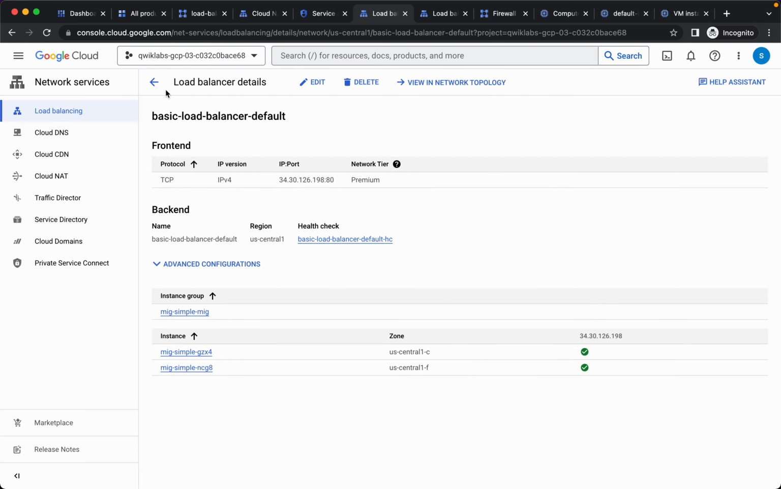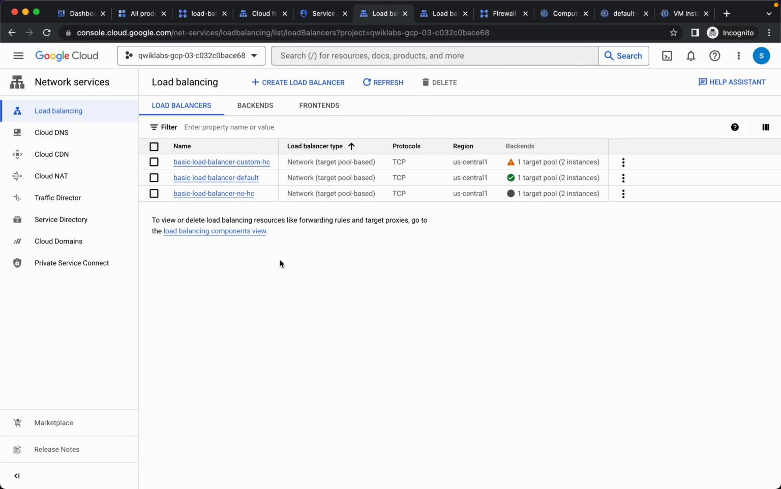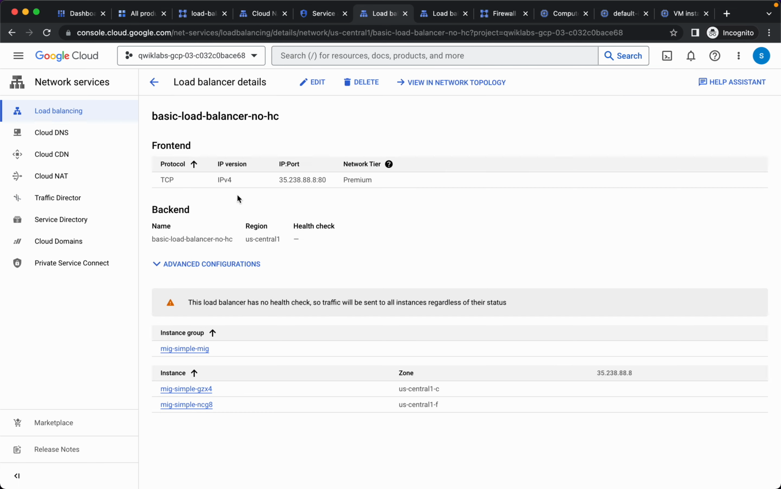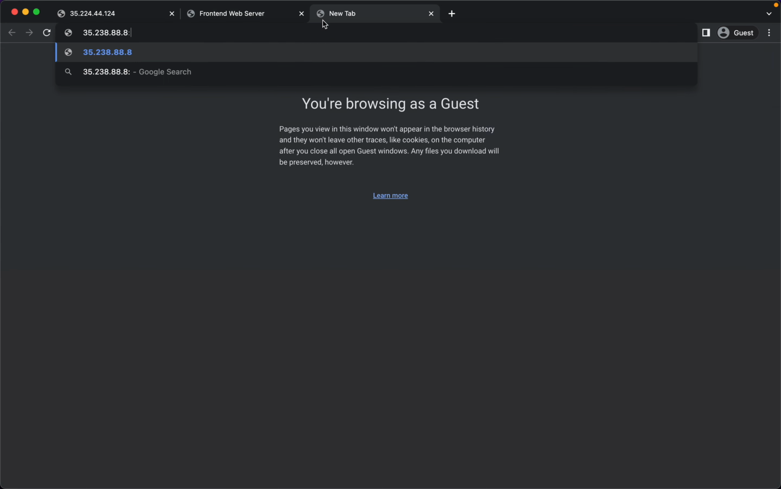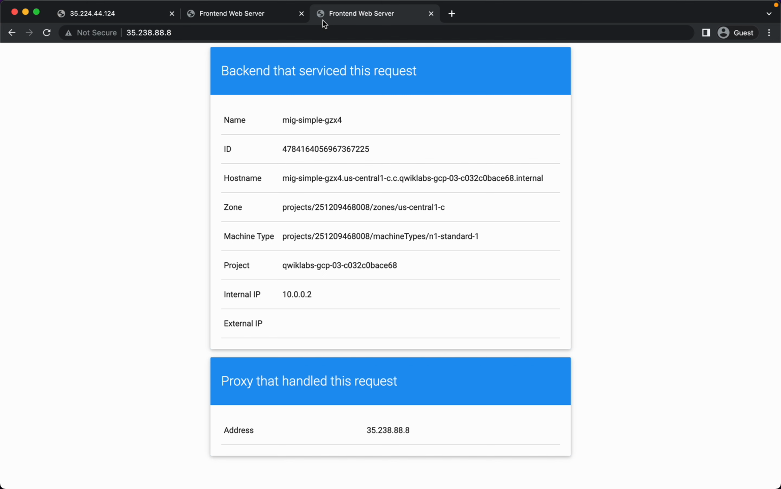Let's go back to our list of application load balancers. Now, basic load balancer no health check is the load balancer that we created without any health check. As such, it will be sending traffic to all the instances regardless of their status. So if we go to the public IP address of this load balancer and the exposed port, we should be able to visit the application again. So this completes all of our subtasks for today.